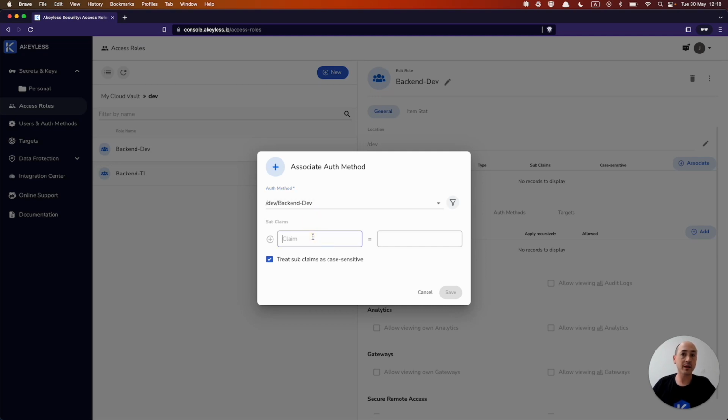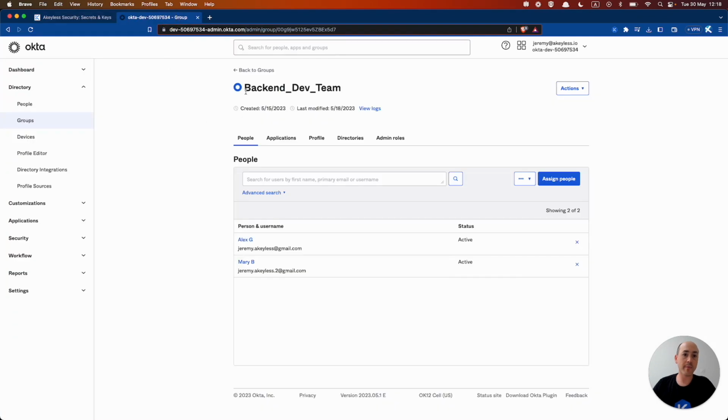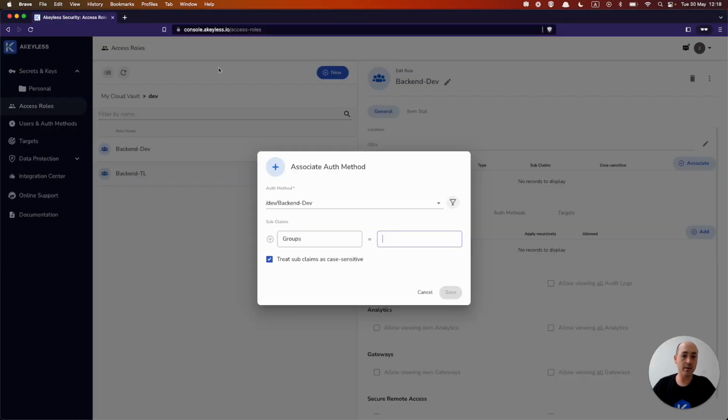And in this subclaim, I'm going to give everyone in the groups, everyone within this Okta group backend dev team, so that could be Mary or anyone else that's in that group, access to authenticate through Okta and get specific permissions that we're going to set right now. So let's go back to Alex's account. We are going to give access to anyone that's within the backend dev team. So I'm going to click save.